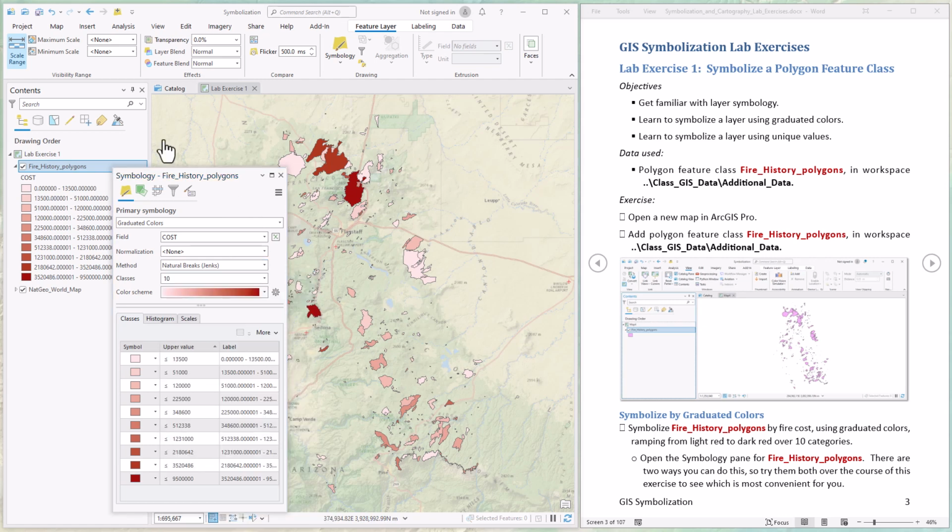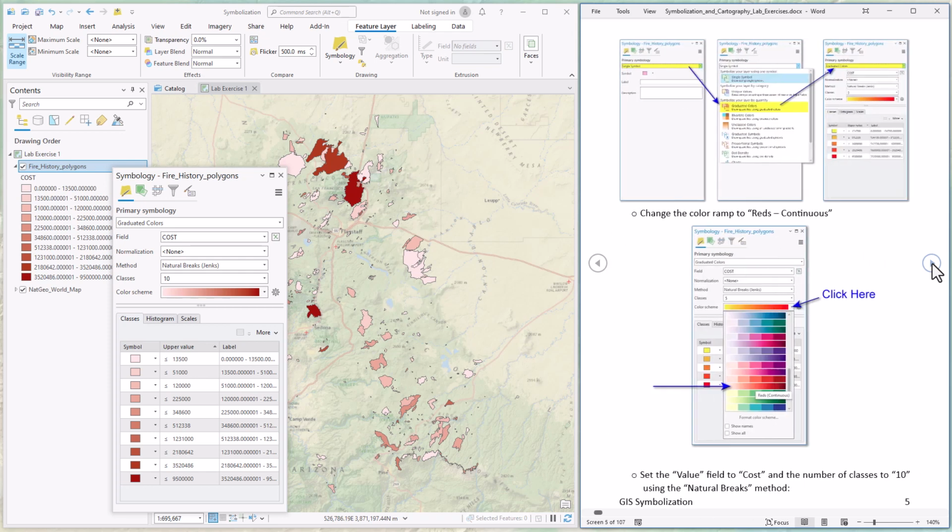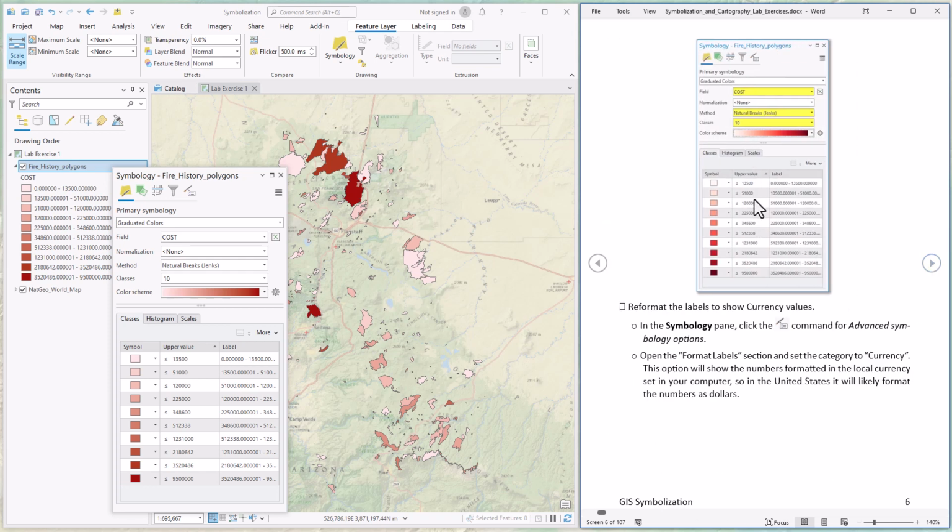Okay, now we have the fires symbolized the way we want. Let's quickly jump forward in the lab exercise document here just to get caught up. We are up to here. We've just symbolized this.